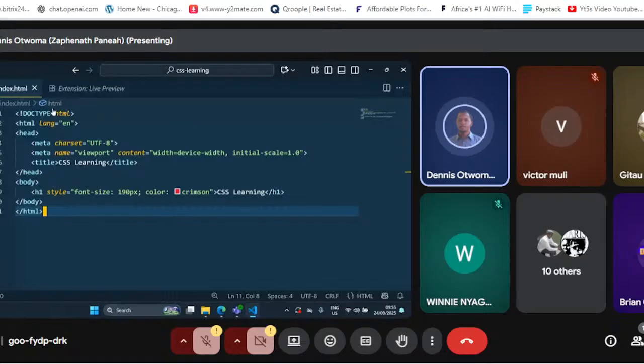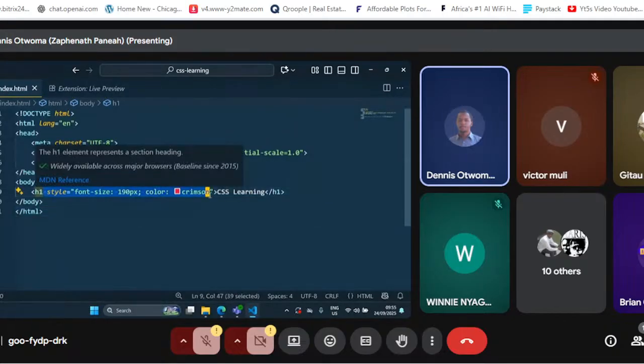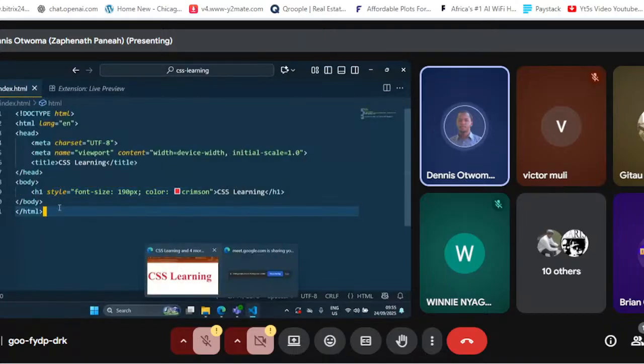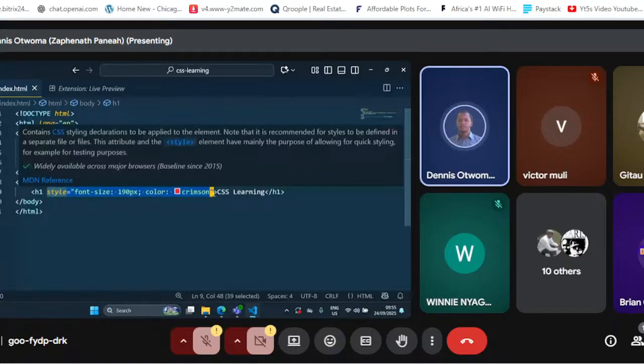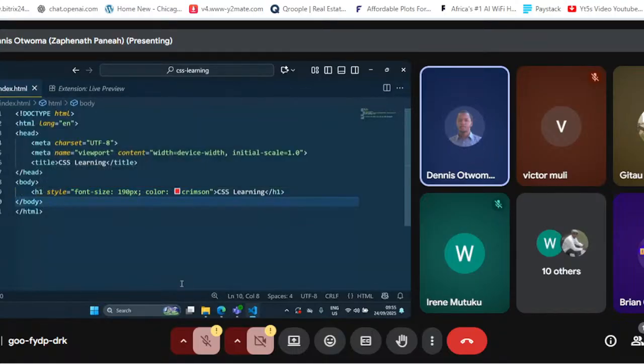But basically, you guys have now seen what we refer to as inline CSS. Okay, so this is inline CSS. As you can see, we are applying CSS using the style attribute within the opening tag of our HTML element here.